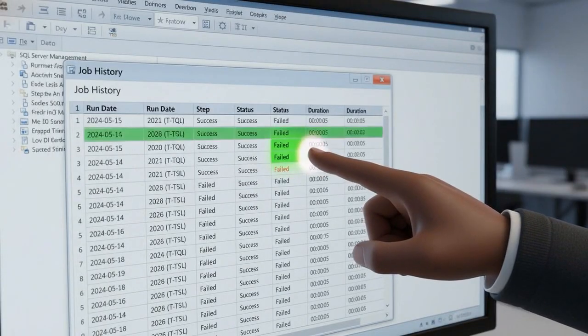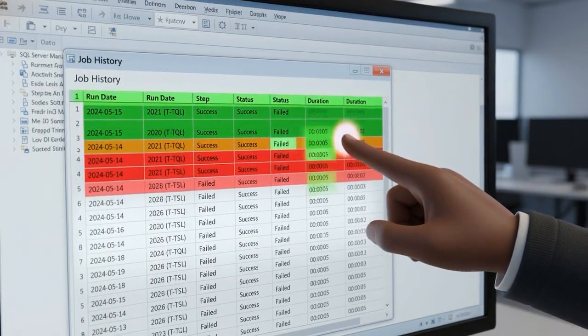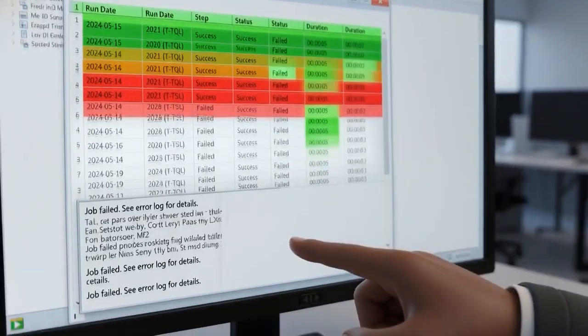Job history is stored in MSDB and shows you every execution, whether it succeeded, failed, how long it took, and any error messages.